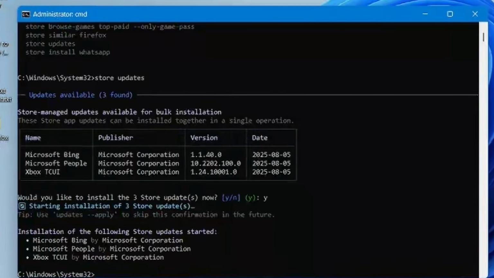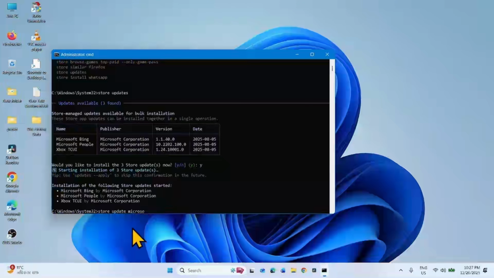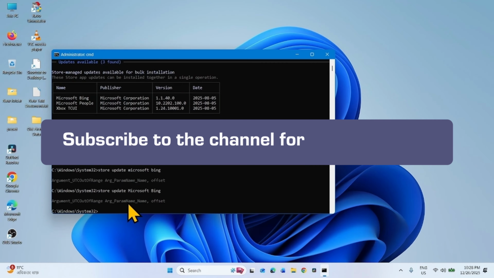If you want to update a single app, type store update and the app name. Suppose Microsoft Bing it is, and press enter. Microsoft Bing will be updated.